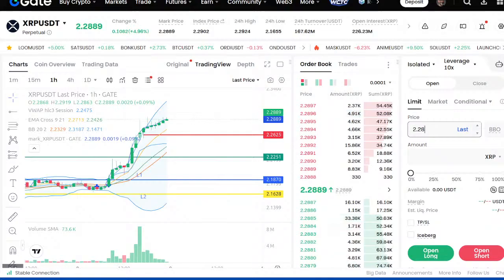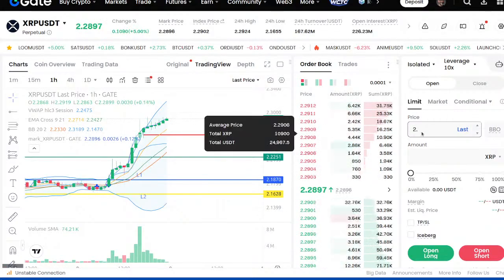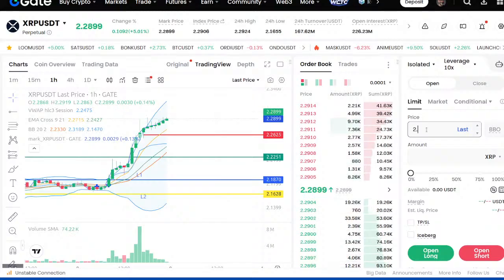So he came here and said, now I want to enter with the limit price when it has dropped to 2.26, 2.2625. That's the limit price at which you want to enter this market. Then he chooses the amount here.